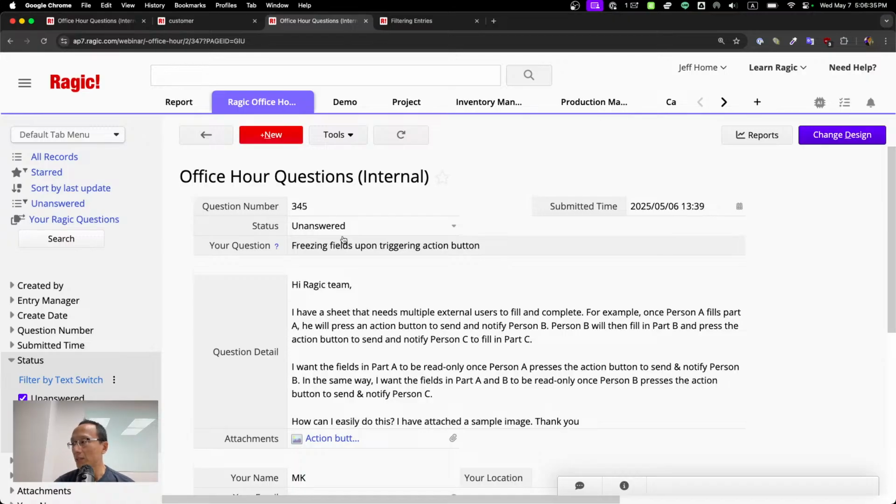I want the fields in part A to be read-only once person A presses the action button to send and notify person B. In the same way, I want fields in parts A and B to be read-only once person B presses the action button to send and notify person C. How to easily do this?